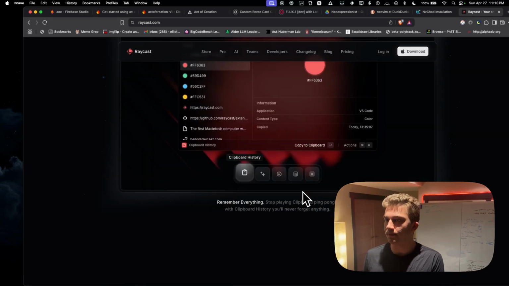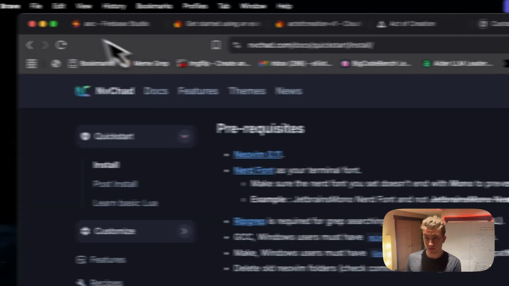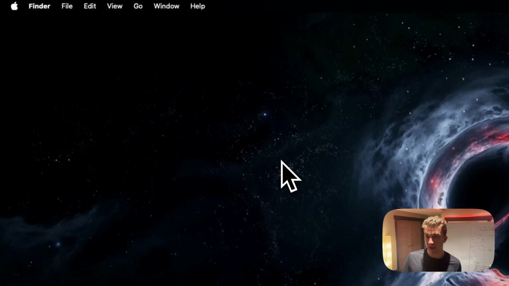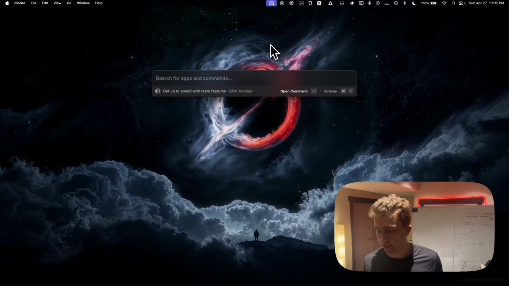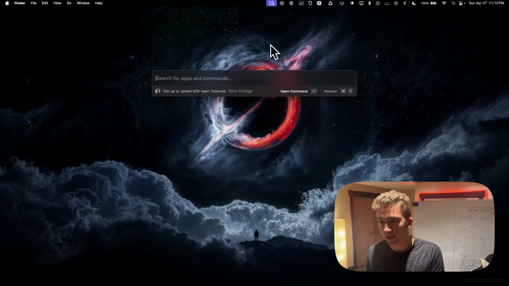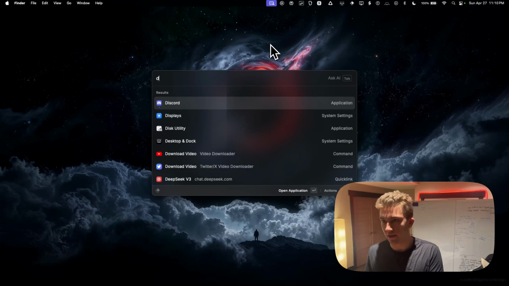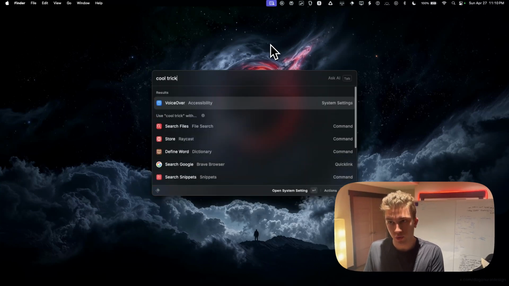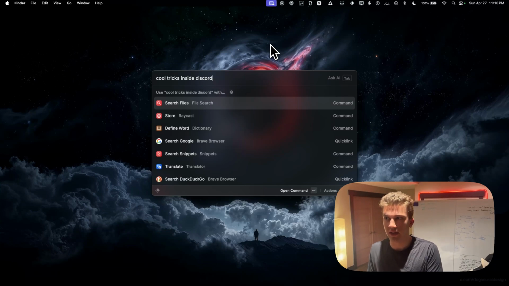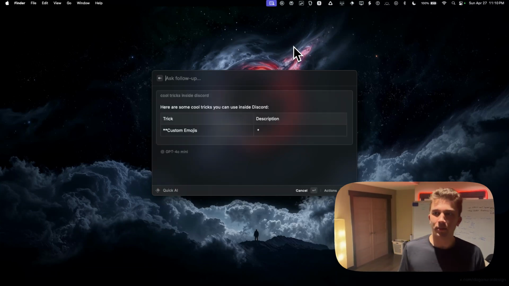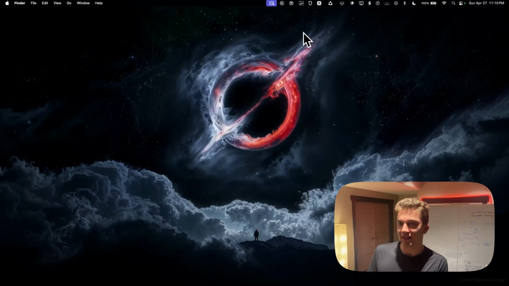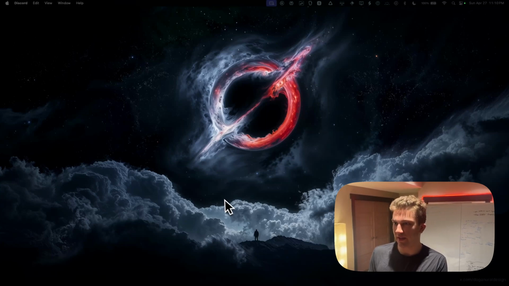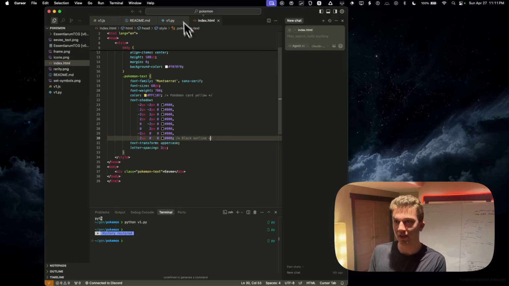And literally, I can fly into here. I can go command space, and it has my thing saved, my profile picture, and I can say go to Discord. You probably see me do this before. Cool tricks inside Discord. I can ask AI with tab, and it will complete with GPT-4o Mini, right? I can go to Discord, for instance. Oh, that just popped up. And now I can go to, say, Spotify, or I can go to Cursor, right?